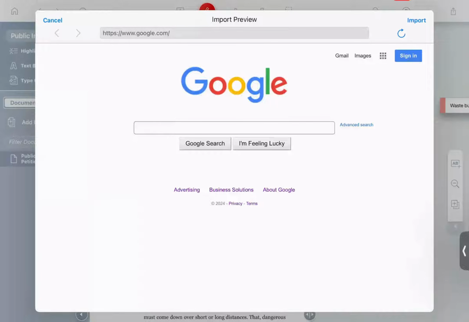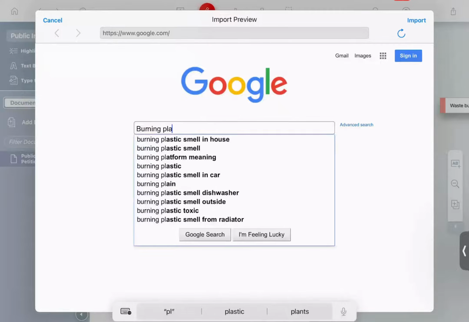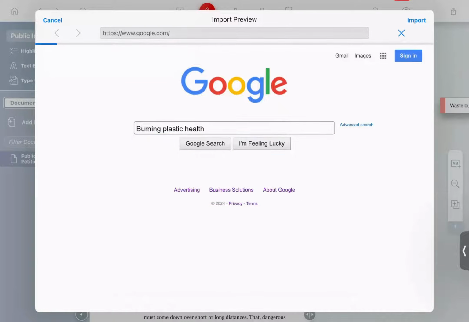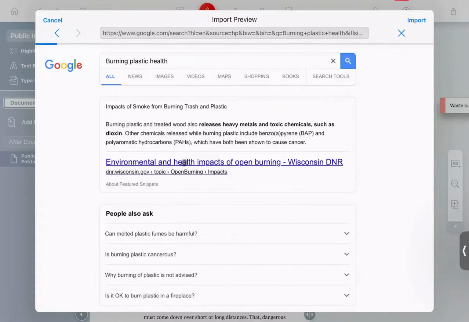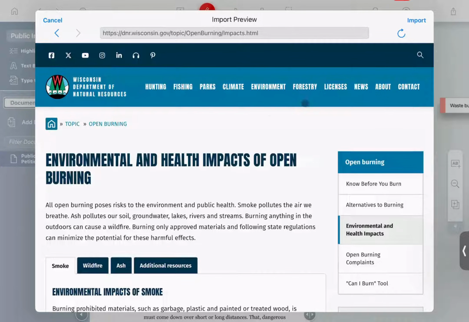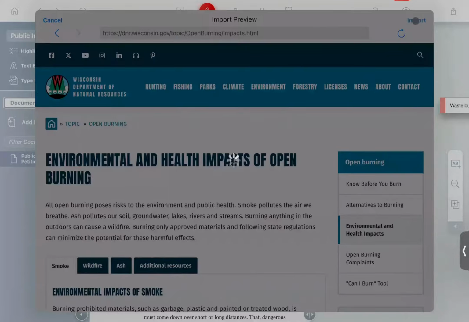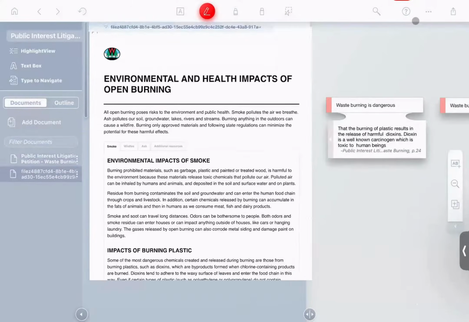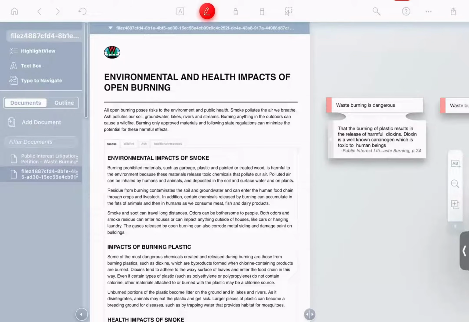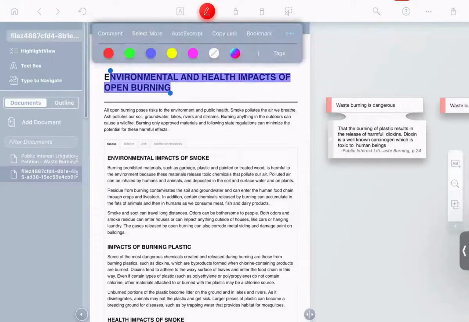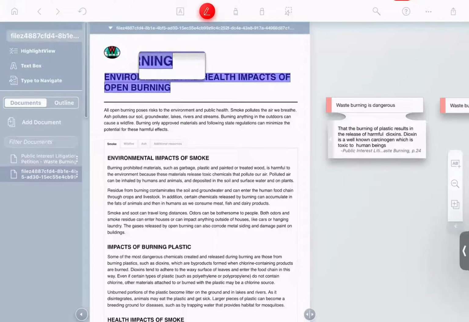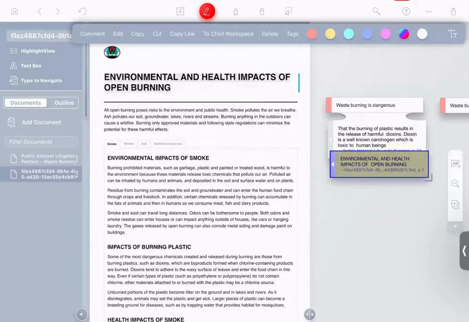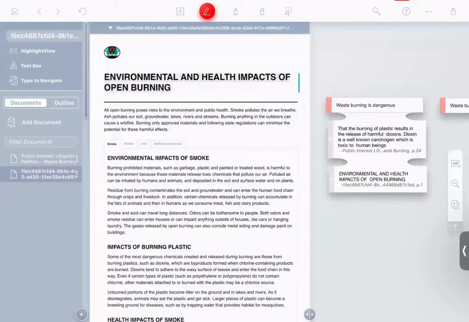So let's open our little built-in web browser here, and let's search for burning plastic and health. And this first result looks pretty promising here. Yeah, I would say this first result is going to help us. So let's just import this directly into LiquidText. There we are. And now I'll just pull the title of this right into the workspace and connect it to my other notes.